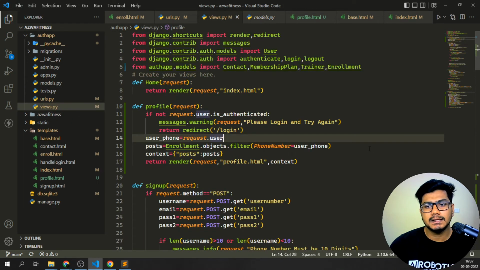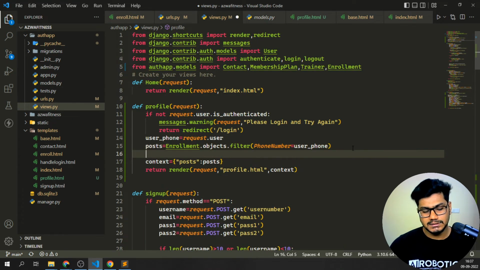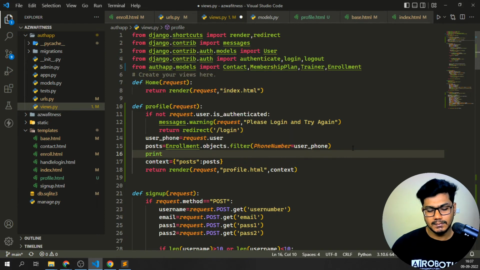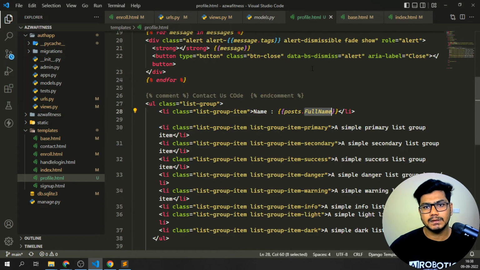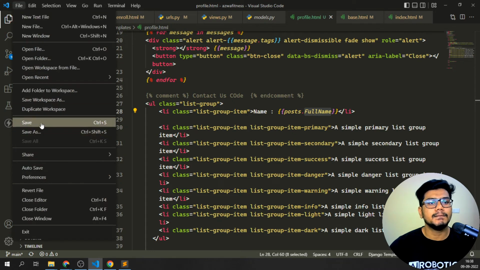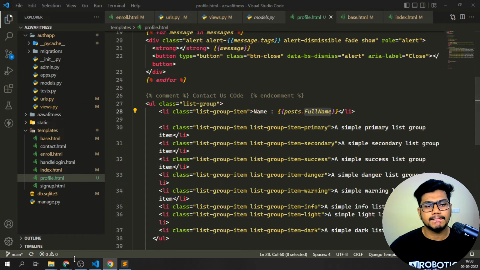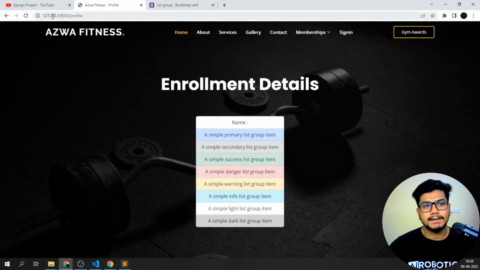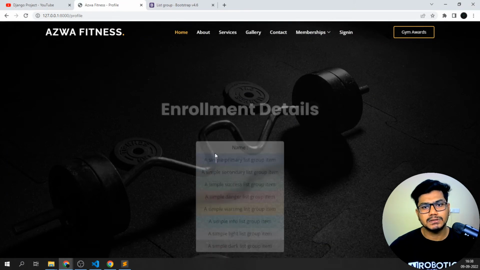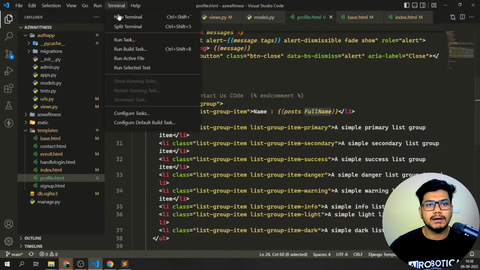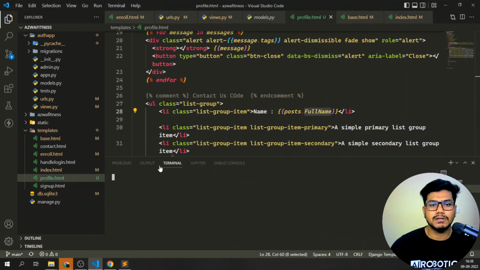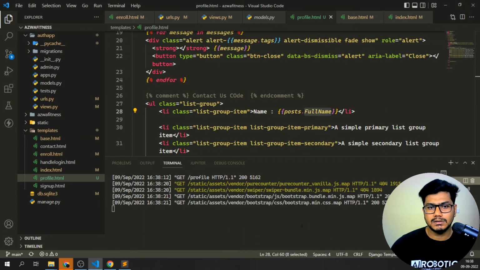So let me try to print the post first. Print the posts post. Let me check. I'll just save all the data. If I refresh, the page got refreshed. If I come back to my terminal, let me check all the data, whether I can see it or not.